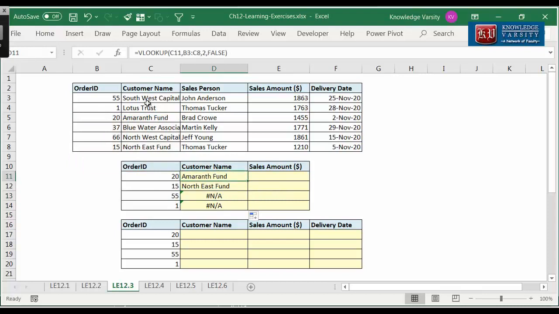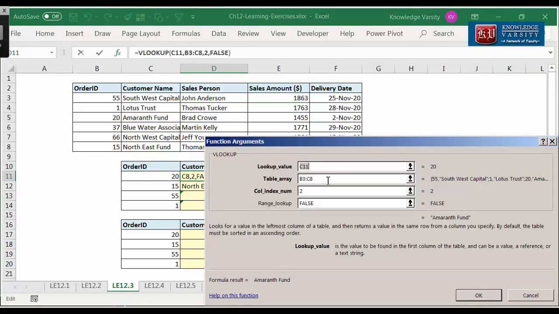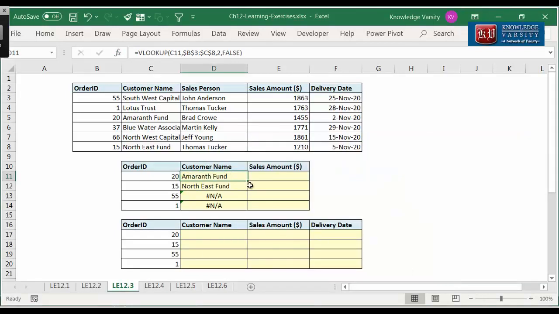Select D11, click on FX, go to Field, Table Array. Click between B and 3 in cell reference B3 and press F4, and then between C and 8 in cell reference C8. At times you must click F4 multiple times to get $ prefix before both column and row references. This makes both cell references as absolute cell references. Click OK and copy the formula down to cell D14. VLOOKUP function has retrieved customer names correctly.